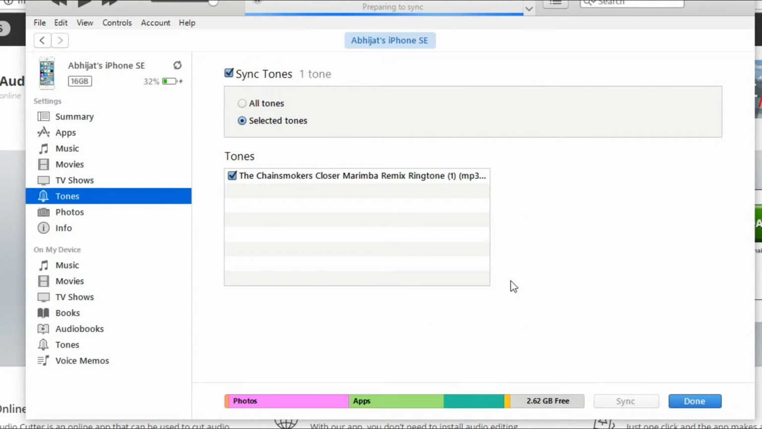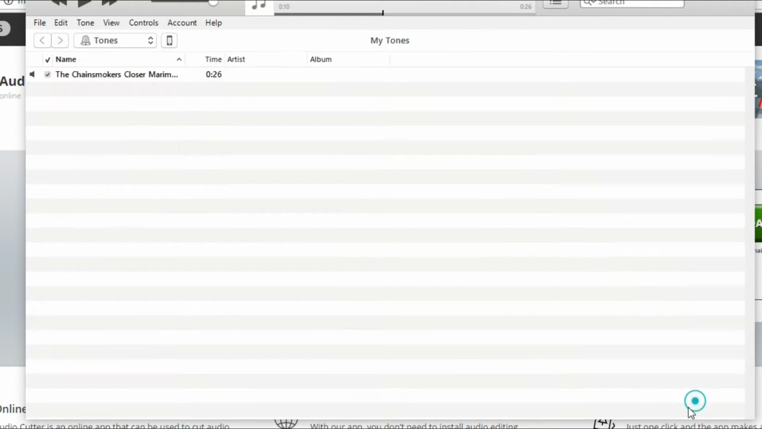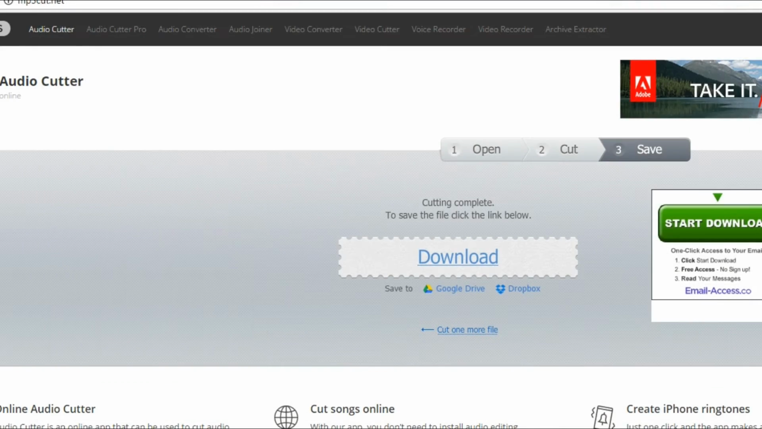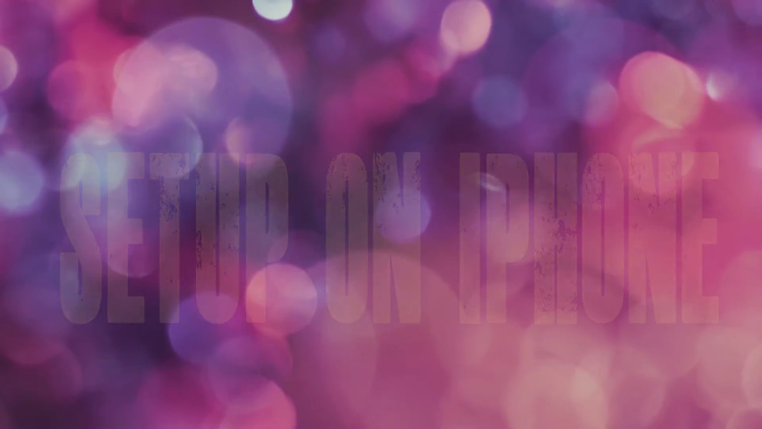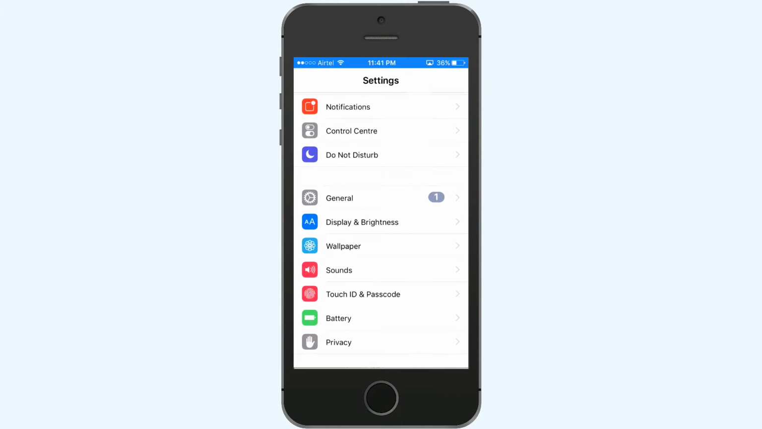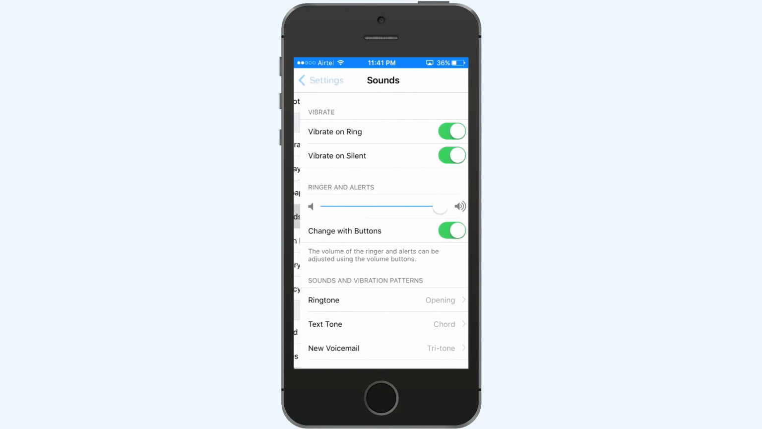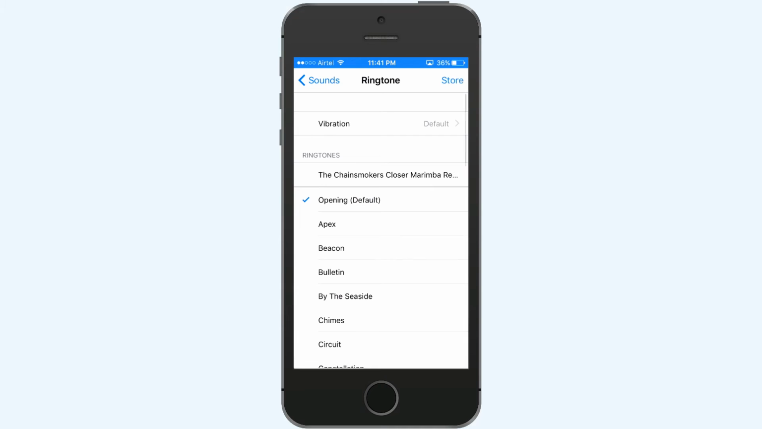It will start downloading into your iPhone. So let's wait, and we are done. The copying has been successfully done. Now it's time to do the settings setup in the iPhone. So just go to settings and go to sounds. Now click on ringtone and select the ringtone which will appear here.